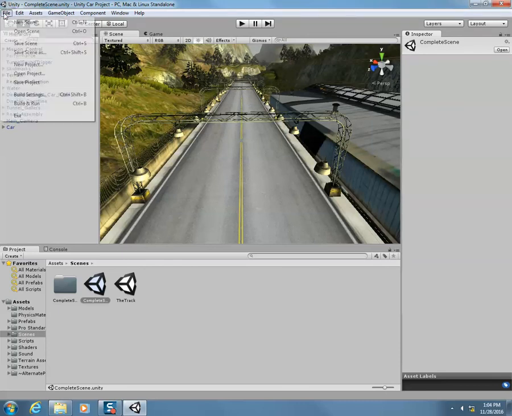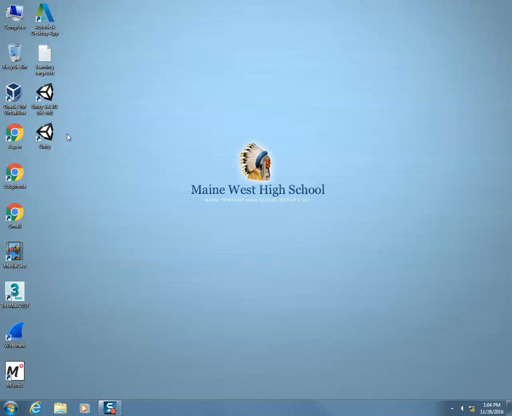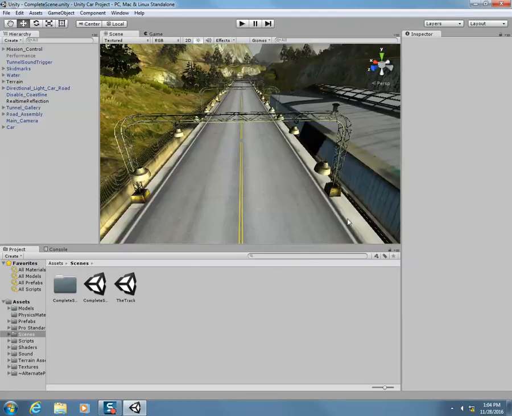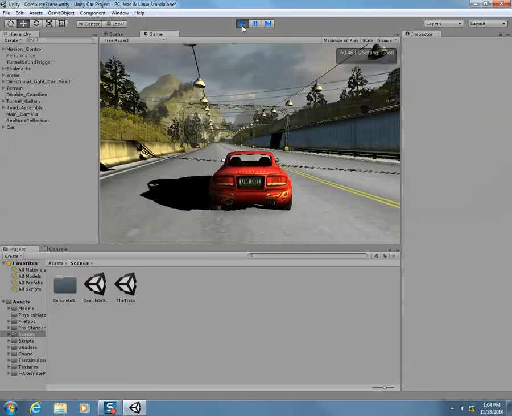You should always save the scene, and then you should also go File, Save Project. You should save both the scene and the project before you quit. Then I'm going to go ahead and close out of here, and I'm going to quit. Now the next time that you launch Unity, so I'll double click on Unity, it's not going to ask you to load a particular project. It's automatically going to load the Unity car project in here for you.